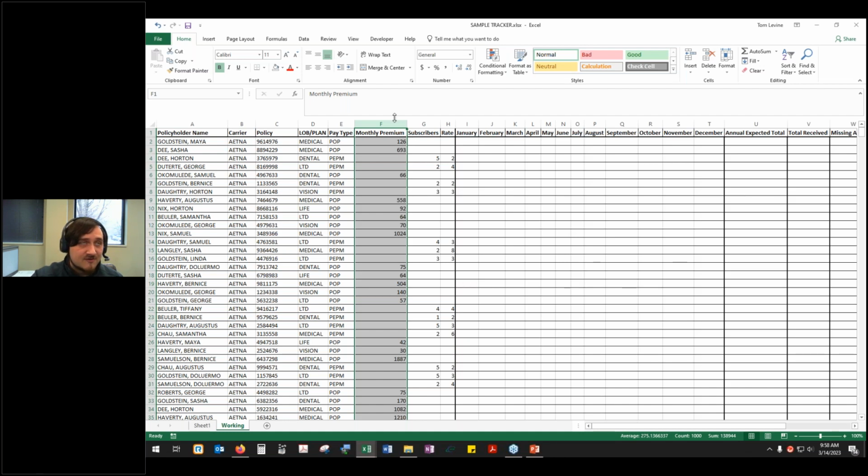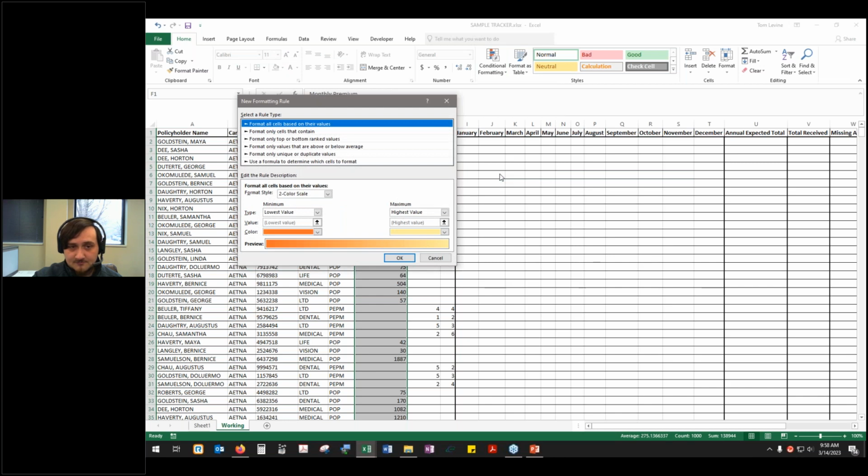Let's say I wanted to find any monthly premium that was over a certain amount. Let's say $500, for example. But I don't want to apply a filter and I don't want to remove other data because I want to see just how those look in relation to everything else. I just want to be able to easily pull them out of my spreadsheet by visuals. I can do that with conditional formatting. I go to conditional formatting, and then I'm going to hit new rule, which is right here.